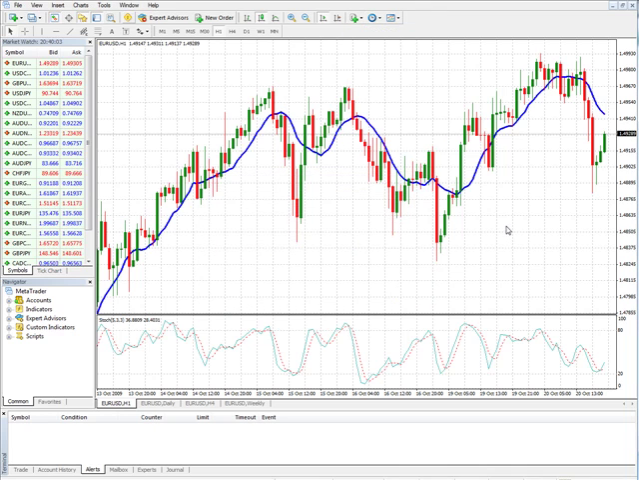Oftentimes traders will use indicators in combination and use one indicator to confirm the trend that is shown by another indicator. I was trying to think of the right way to say that, but basically it can be used as a confirmation mechanism.